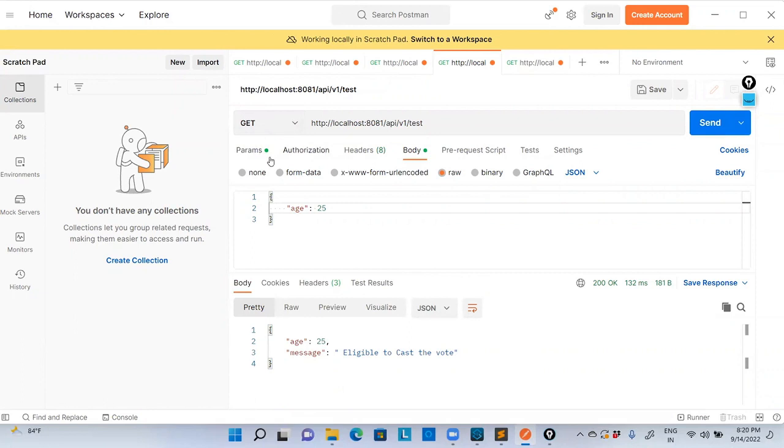By default, it allows all the methods. You can see age is 25, eligible to cast. What is the status I am getting? 200. Okay, right. Now you can go for the other case, that's 17. Then you can send it. What is the message I am getting? Not eligible. But you can observe it: what is this one? 200.